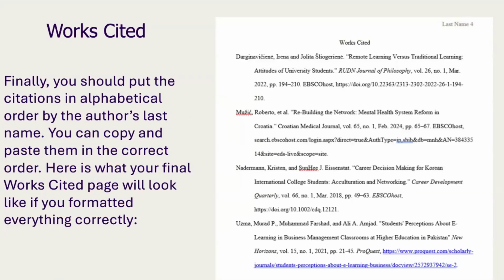The very last thing that you will have in your essay is your works cited page. You should put all of the citations on that works cited page in alphabetical order by the author's last name. This is something students forget a lot. So notice in this works cited that the first author listed has a last name that starts with D, then it moves to an M last name, then N, then U, meaning all of them are alphabetized by the authors' last names. This is a sample works cited page, what yours might look like.